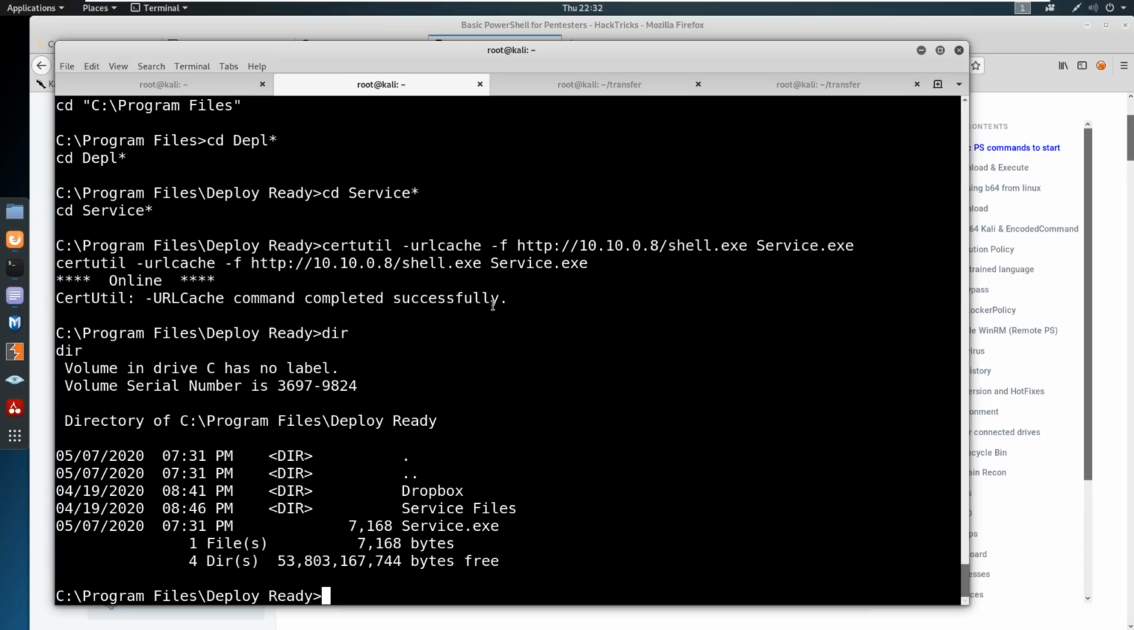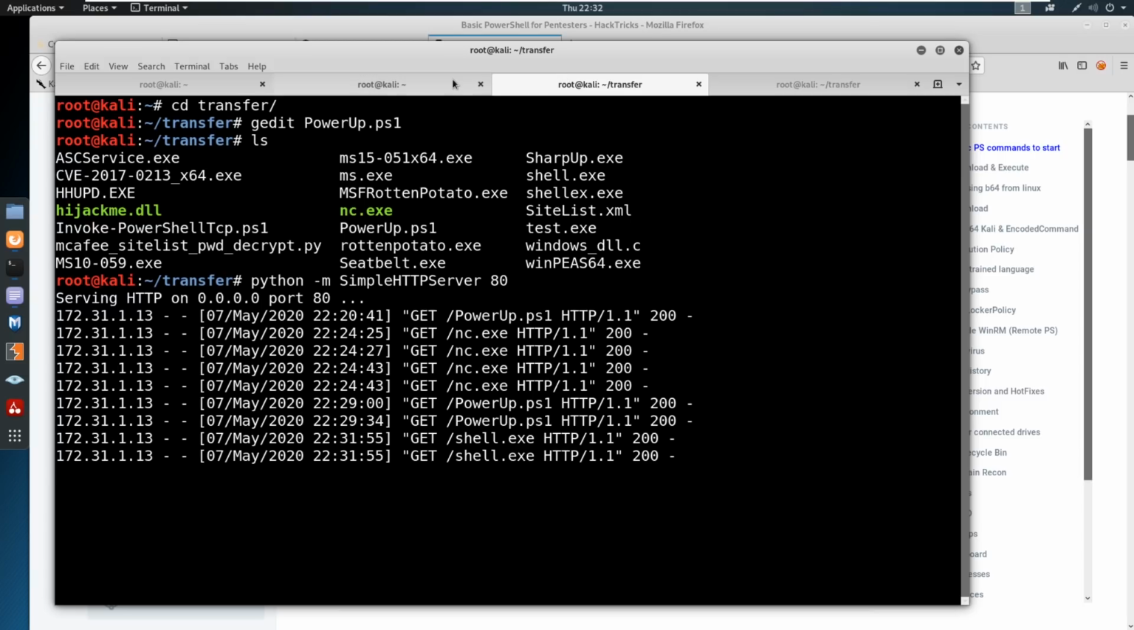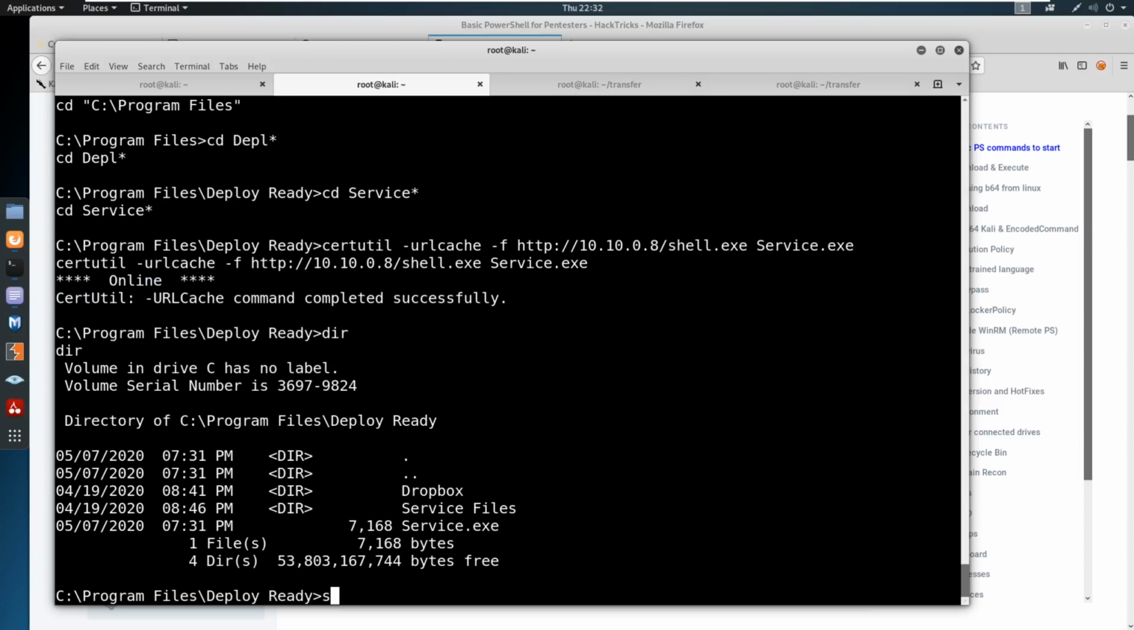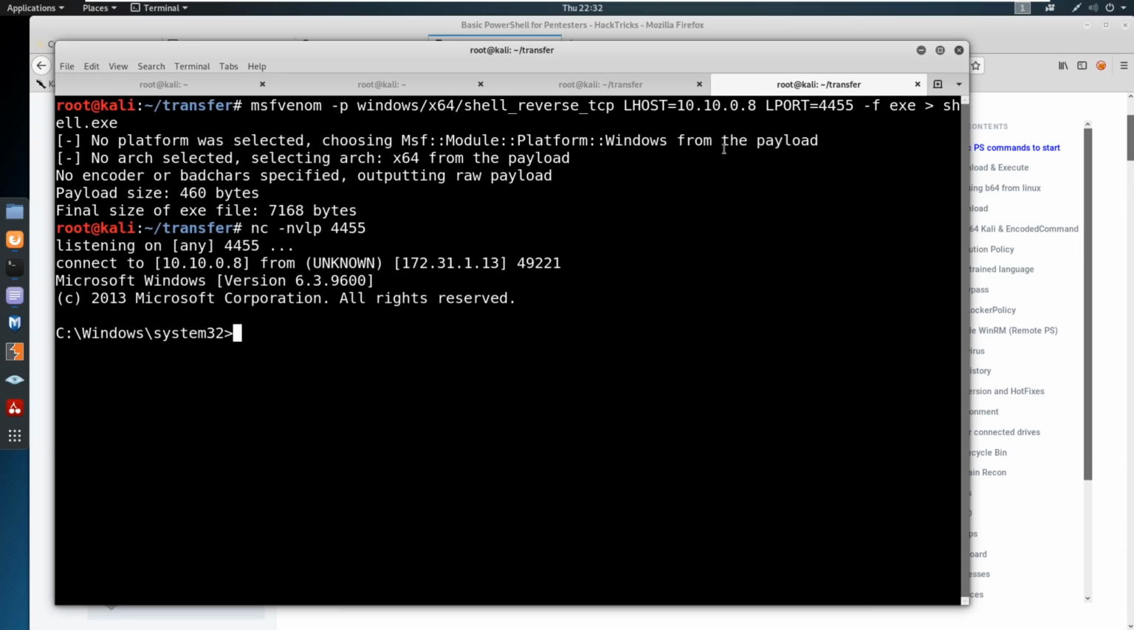So now let's go ahead and get a listener running. So netcat nvlp 4455. And we're just going to say sc start deploy and see if that works. If the service is already running, we're going to have to stop it and start it, but I did check, the service is not running. So sc start deploy, come over here.